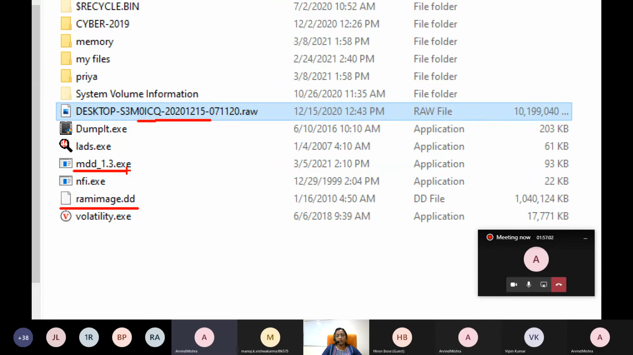Same procedure only. When I double click this application also, it will ask me to get the live running information from the RAM, and it will be saved as a file. This is the file name which I gave, this is the RAM image.dd. This is the file which I have acquired from a running computer.